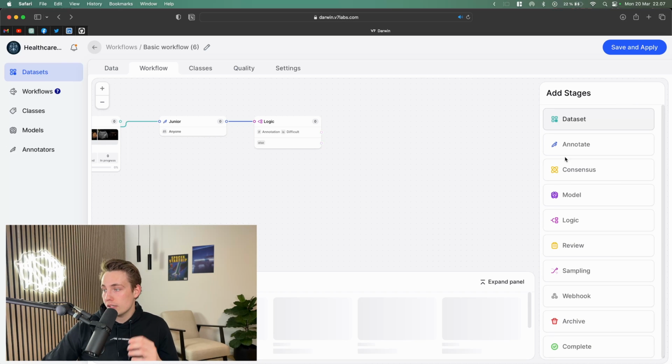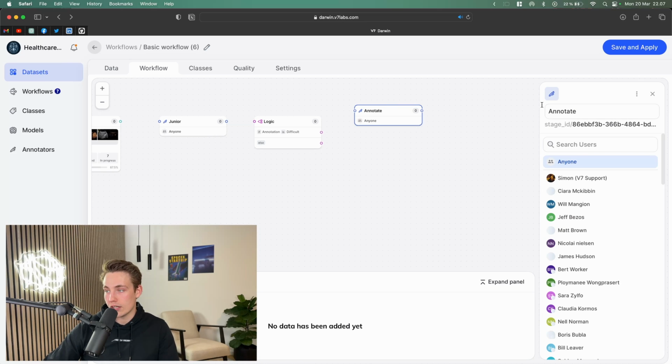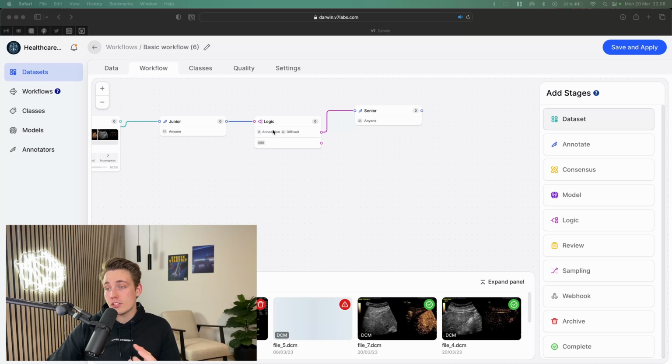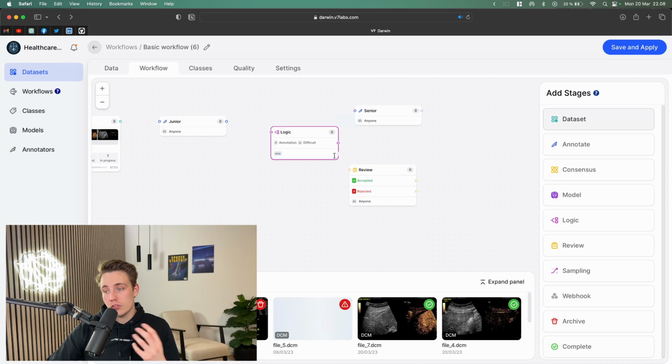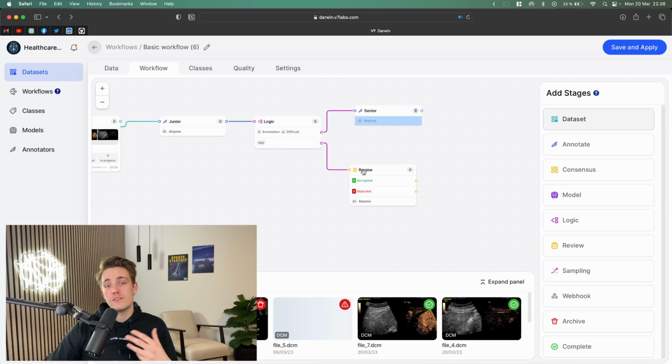So then we're going to do that. Here we're just going to have an annotation senior state. We're just going to call this annotation stage senior. So we have a senior state here. If the annotation is difficult for the junior labeler, we'll just throw it into the senior. There we go. And else, if it's not difficult to label, we can then throw it through a review stage before it goes into our dataset. If the junior labeler is able to label the dataset, we'll just throw it down to a review stage before we throw it to our complete dataset.